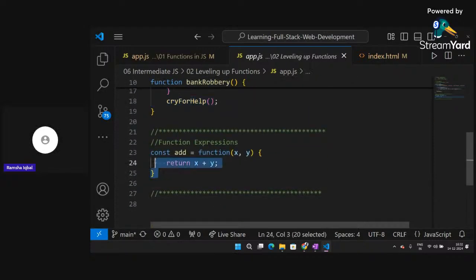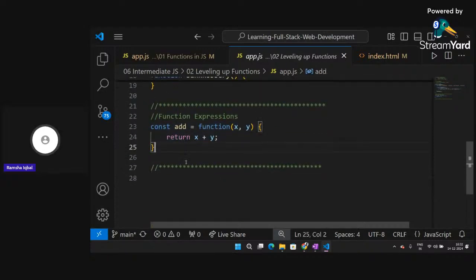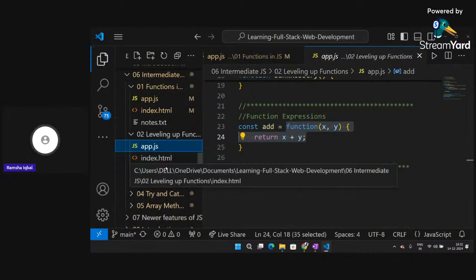Now this is the function expression where you are adding the const add value and you can return that accordingly. So that's how you can add the particular return value inside the add. You can create a function from here also. So that's the leveling up part.